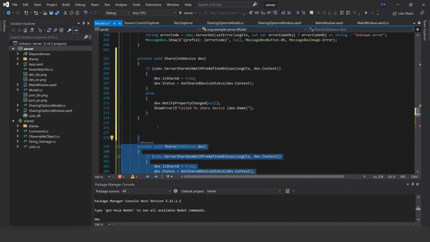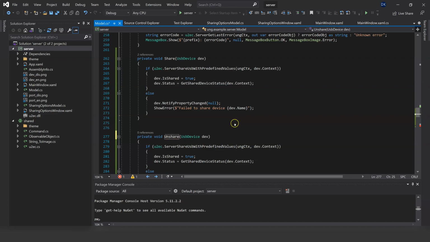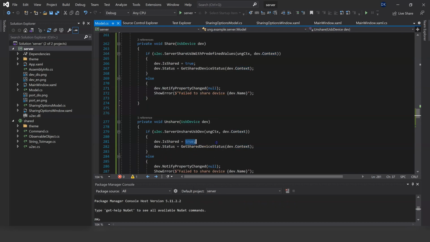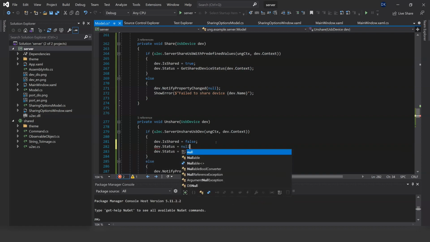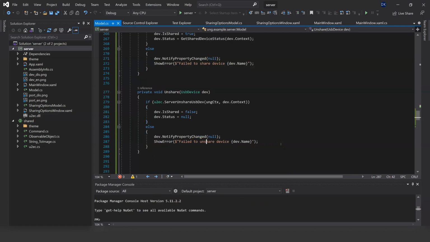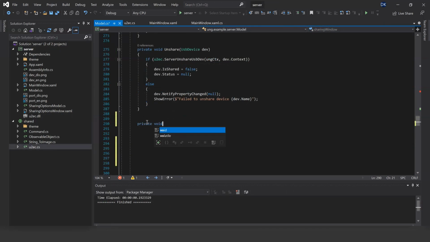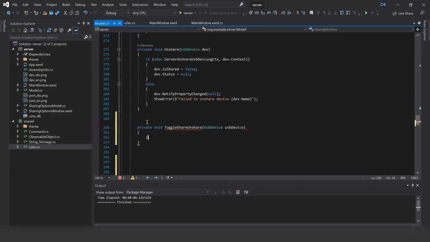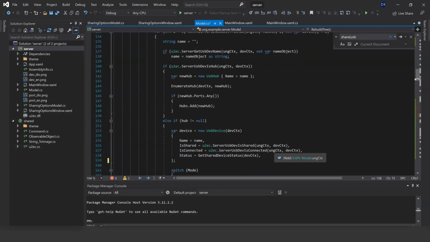Then we can set up an almost identical function that makes a device not available for sharing, which looks pretty much exactly the same, but calls an underlying SDK function named server unshare USB dev. Finally, we add this toggle method that chooses whether to share or unshare a device based on its current status. And then, when instantiating the device, we assign the toggle function to its toggle share command.